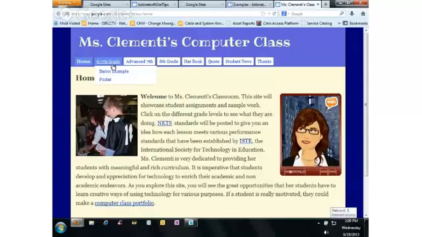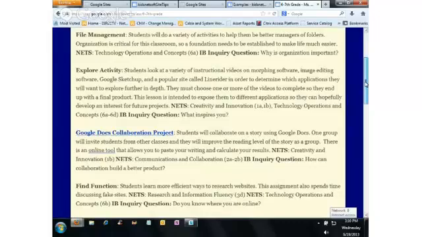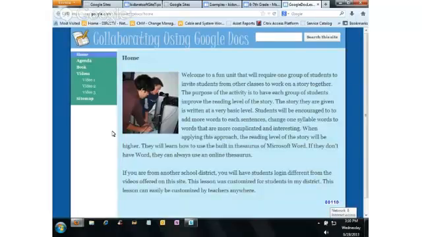So we'll look at the 6th and 7th grade curriculum. I only have them for a quarter. So I'll go ahead and click on their page. These are some of the things that we do. Here's an example of a collaborative unit that we do with a story. And this is really a fun unit.